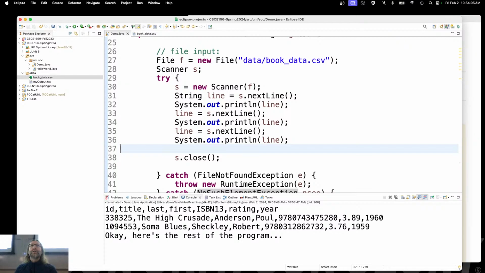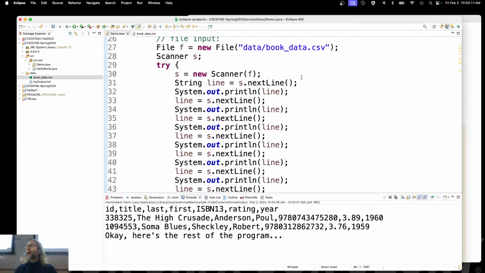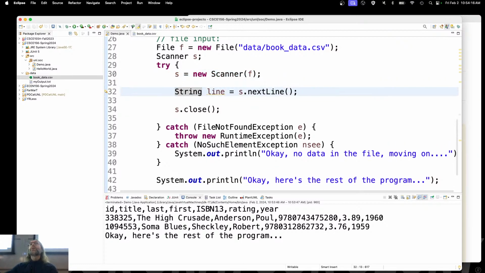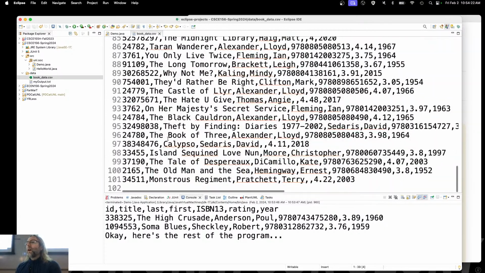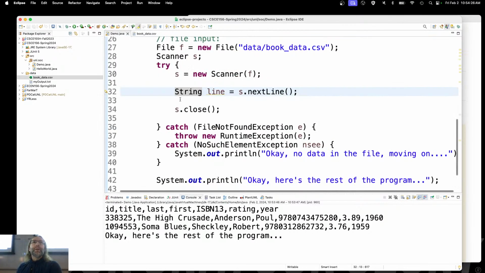All right. I want to read all of them. So I know that there are 100 books. So 1, 2, 3, 4, 5. Should I do that? No. Let's go back and rethink this. So I've got my new scanner here. What do I want to do? I want to read till the end of the line. Do you know how many lines? Well, we do, because I told you, right? There are 101 lines in this file. But is that always going to be the case? No. I don't know how many lines are in that file.